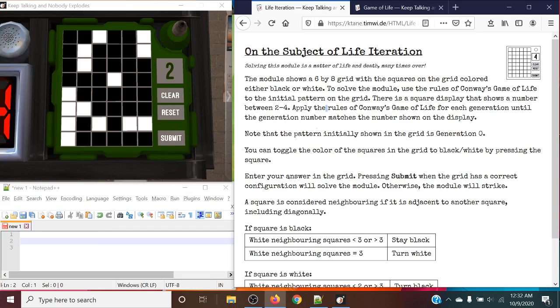So what we have to do with this is essentially based off of this number, which will show a number between 2 and 4. Apply the rules of Conway's Game of Life for each generation until the generation number matches the number shown on the display.